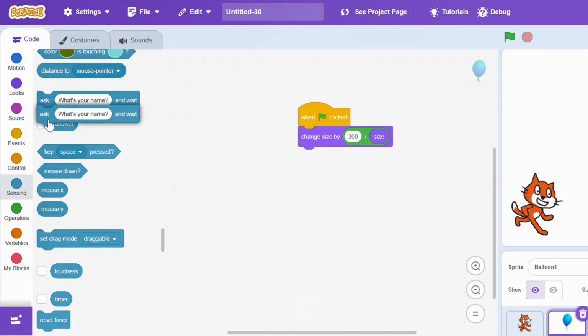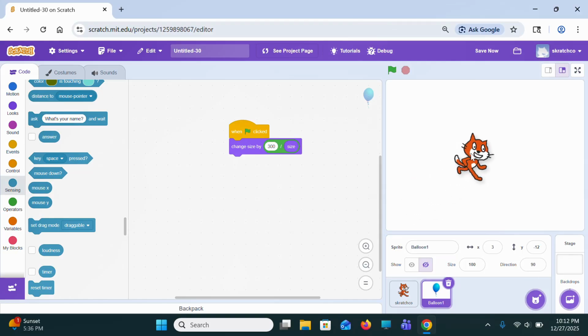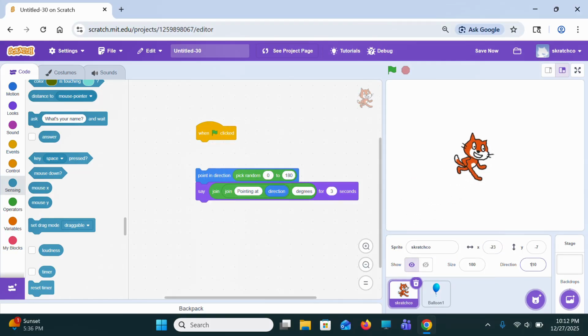So let's actually go back to our sprite. We can hide the balloon, we don't need it right now. And if we want, we can go back to 90 degrees here, so go to our usual orientation for the sprite, although it really doesn't matter.